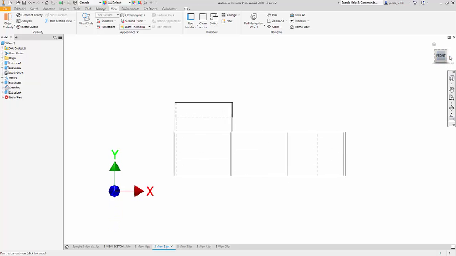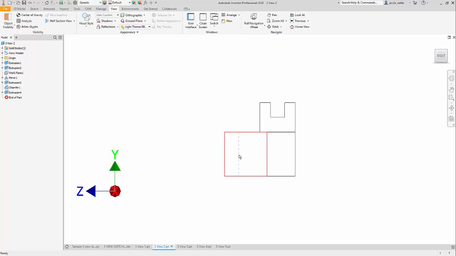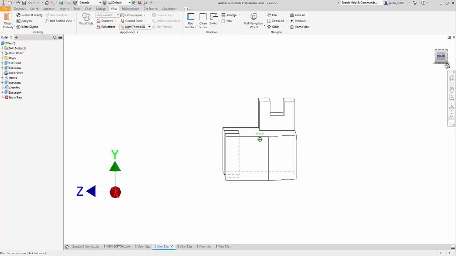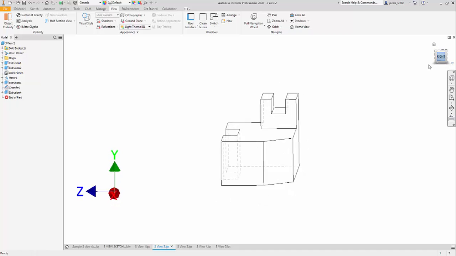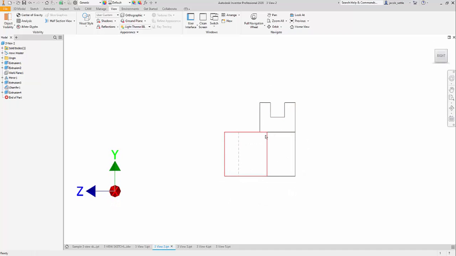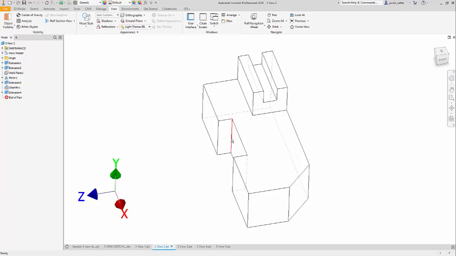And we'll go over to our right view. So in our right view, we have these 2 faces here, and if we look at that kind of in 3D, you can see we have that squared off face, then we have this angled face, and then we have this U-shaped face up here. As far as hidden lines, there's just this one hidden line, and that comes from this notch up here.